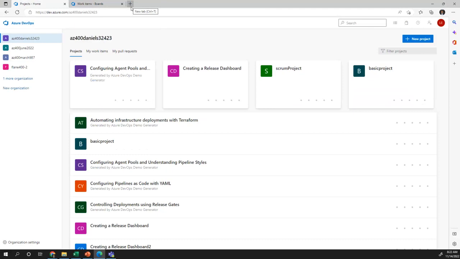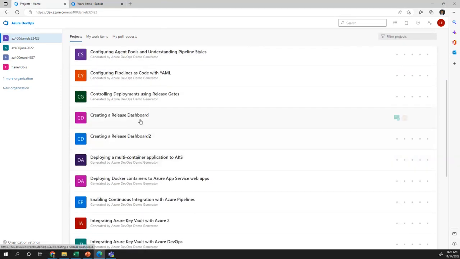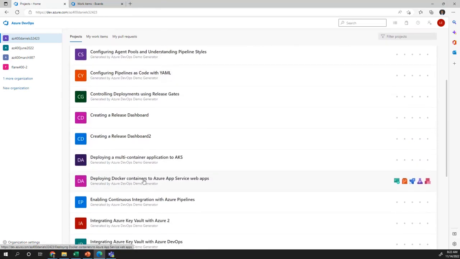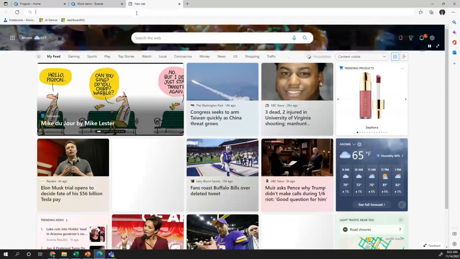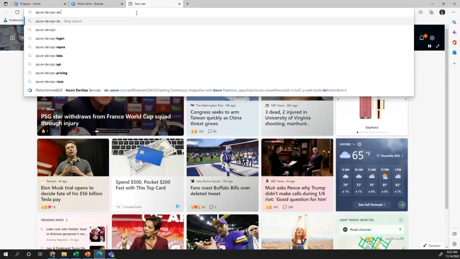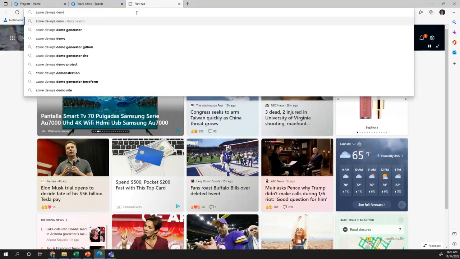Let me give you an example of this. We want to work with the Azure Boards. So with this, I need to have multiple activities. I need to have different work items that exist. You might be wondering, hey, Daniel, do I need to create these work items from scratch, one by one? The answer is no. Because in your labs, you are going to interact a lot with something known as Azure DevOps Demo Generator.